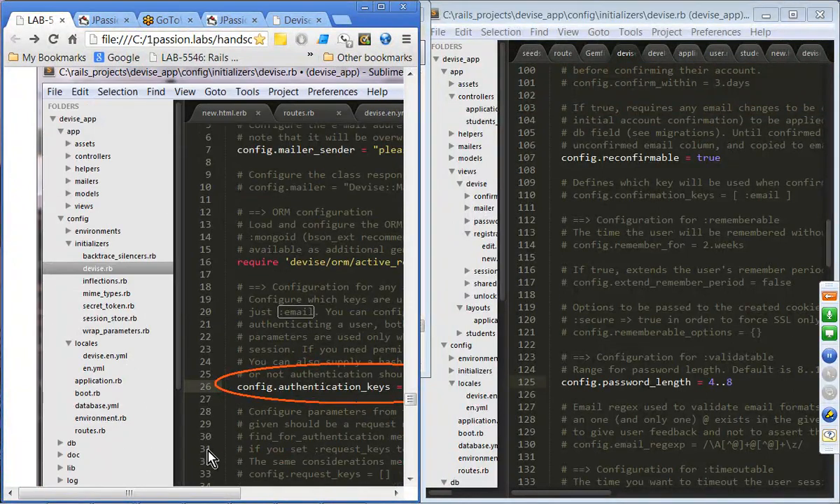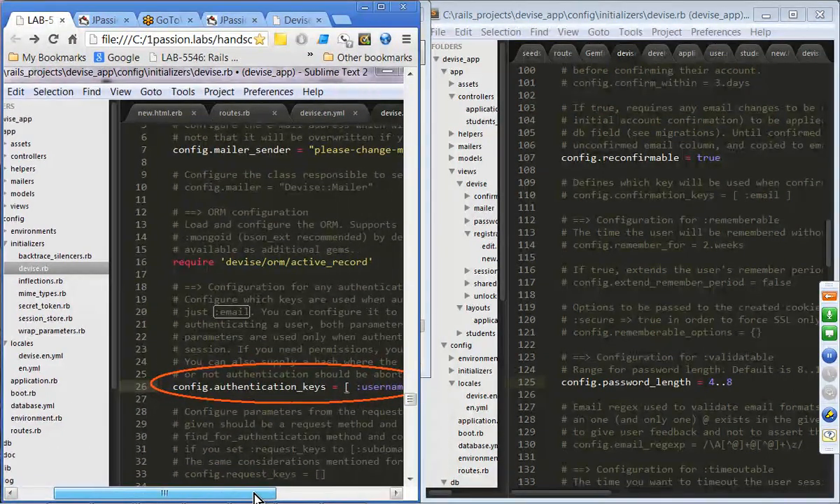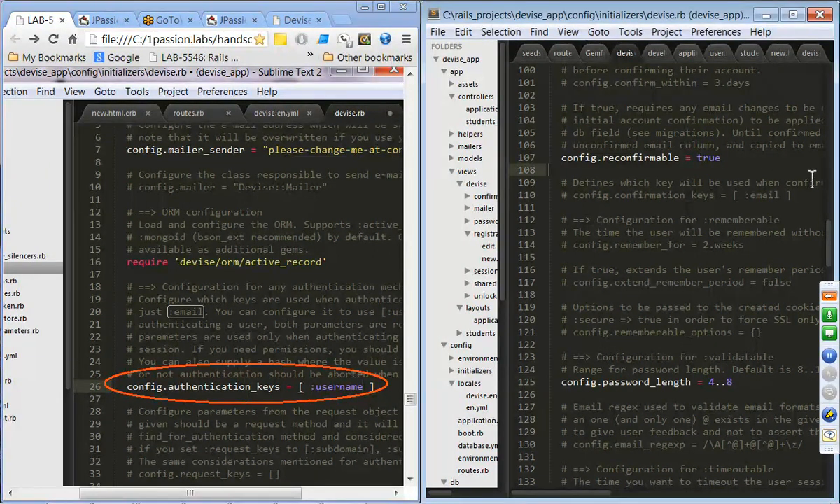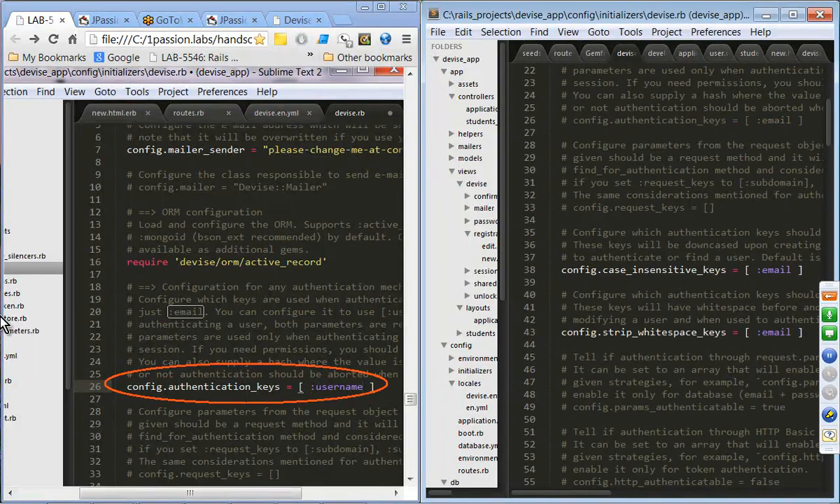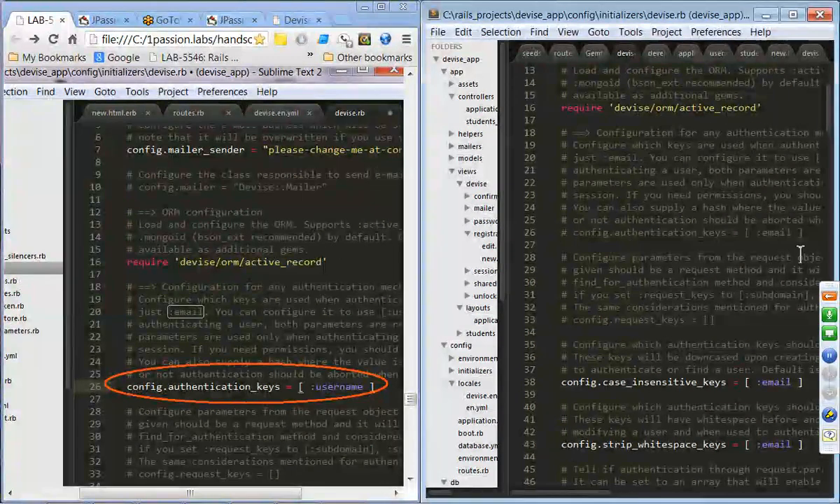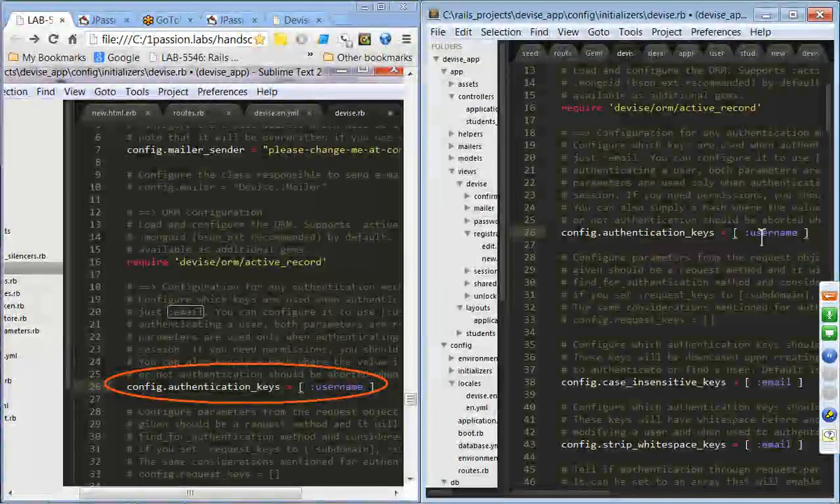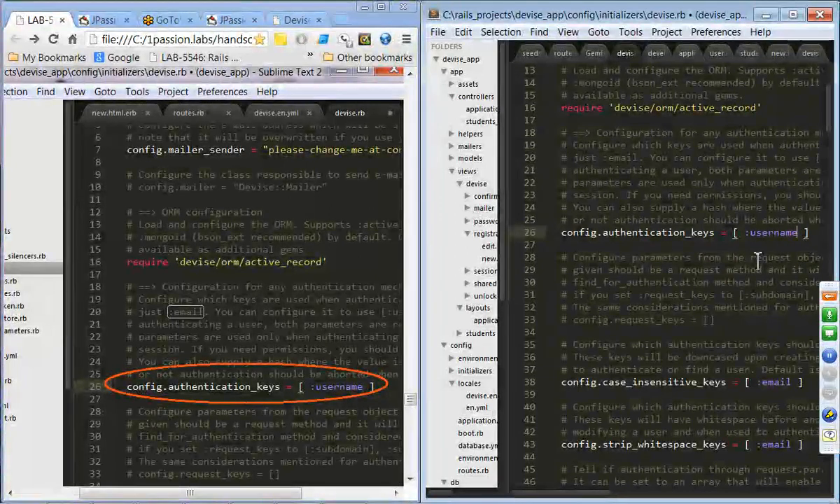If you take a look at the devise.rb configuration file, it's actually commented out. So let's take a look at this devise.rb file. If you take a look at line 26, it's commented out. By default, it's using email. So we have to uncomment this line. Now we're going to change this one to username. So instead of using the email as the authentication key, we want to use a username.